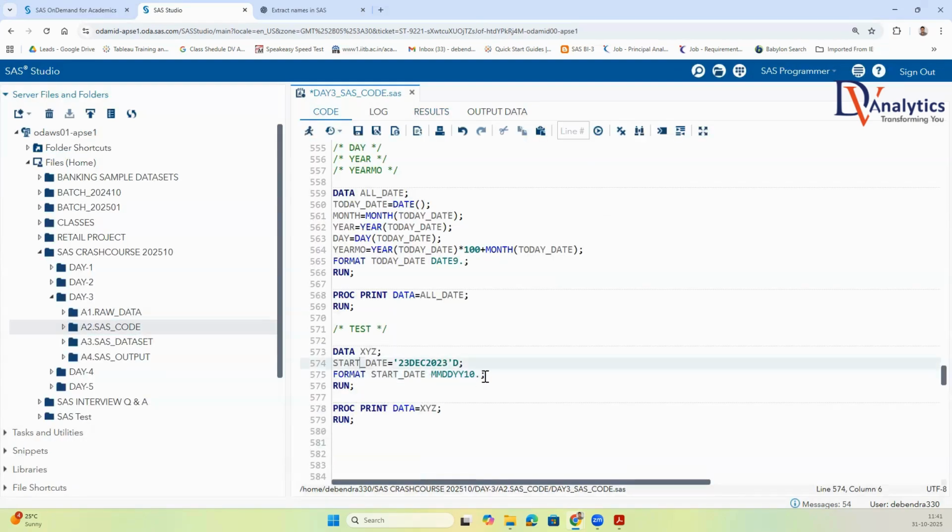Now from this date, I want to get my year, right? What I'll write here? Start_year. How to get this? Year function of start_date. How to go for start_month? What I'll write here? Month function of start_date. How to go for start_day? What I'll write here? Day function of start_date, right? How to go for start_yearmonth? What I'll write here? Year function of start_date multiplied by 100 plus month function of start_date. That gives the year month. Are you getting this? Right.